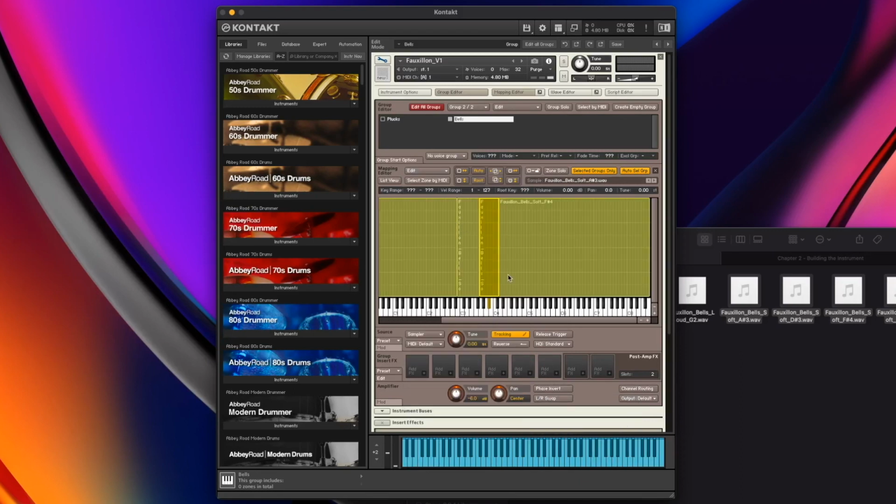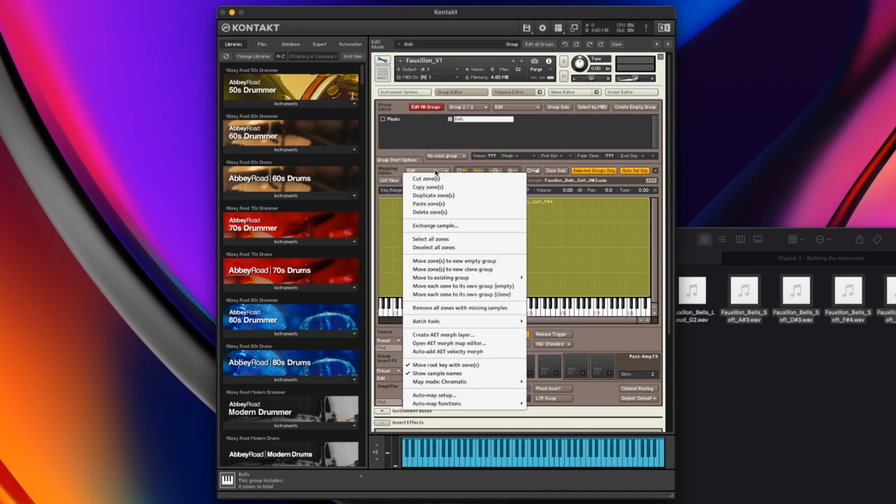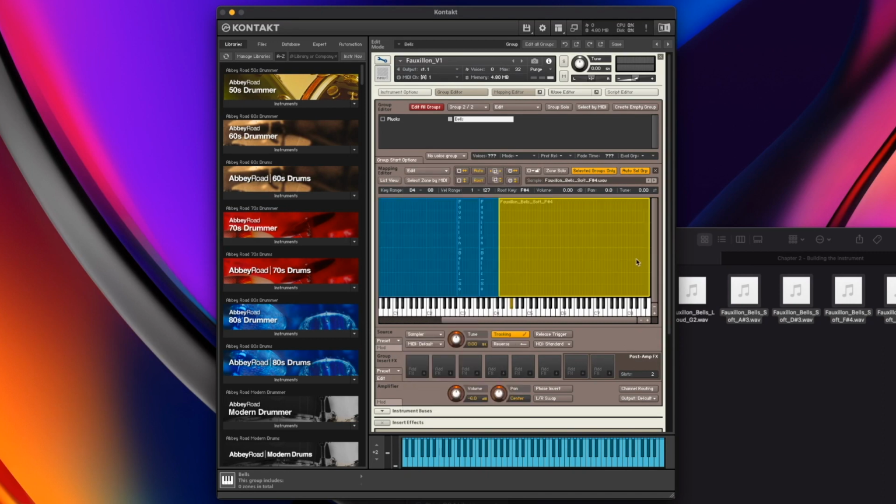Wonderful. And to get rid of this, deselect, because I can't click anywhere in the background because it's all consumed by zone. If I jump into edit, deselect all zones, and then I can use my arrows or this section up here to reduce the range.